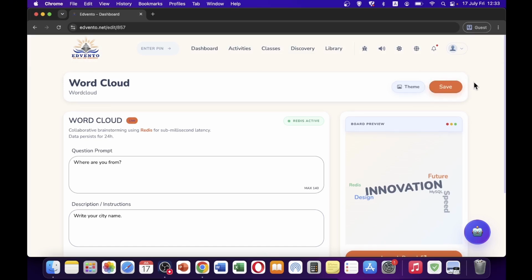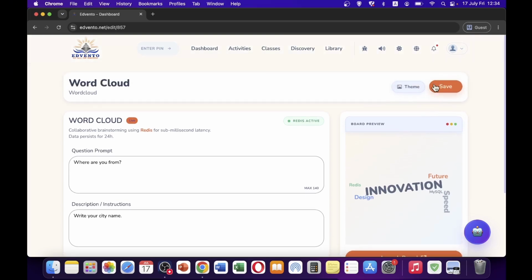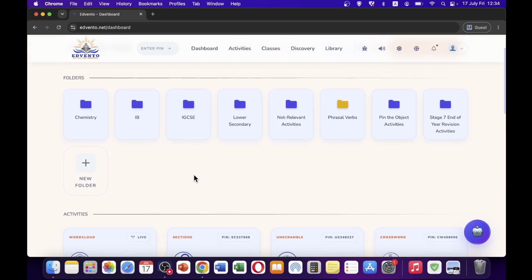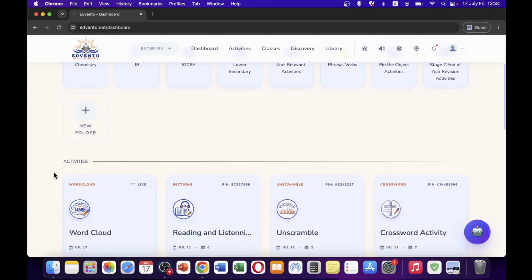The Save Changes button saves the updates made inside the activity. The Save button at the top finalizes the complete activity. After you click Save, the activity creation screen will close. Your new word cloud activity is now available in the Activities section of your dashboard.